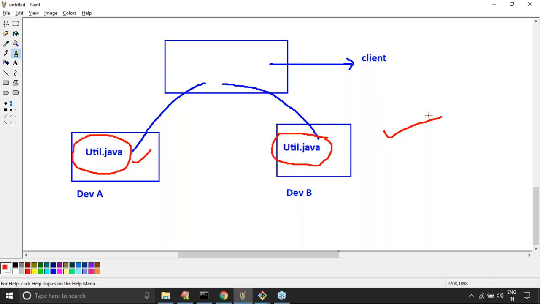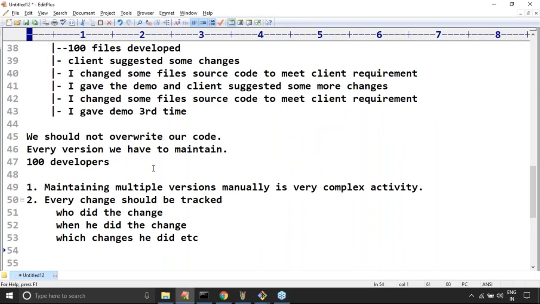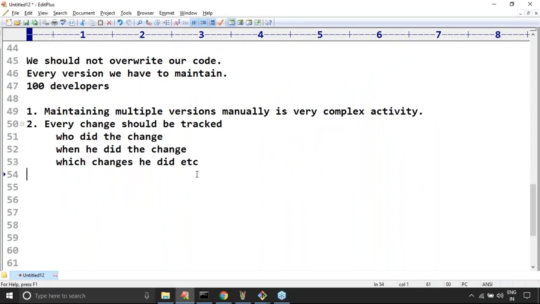Are you in the position to understand what the need is? The main purpose of a version control system is to maintain different versions. Second, each and every change should be tracked, so overwriting of the code should not happen. Remember this: we should not overwrite.